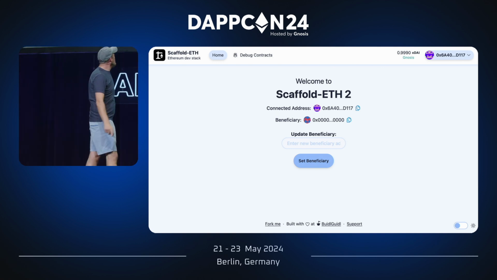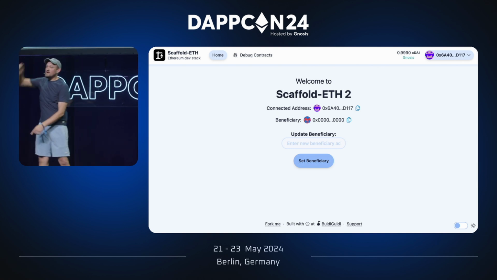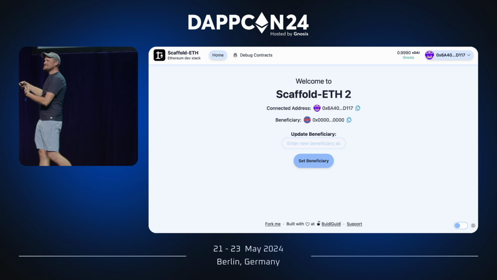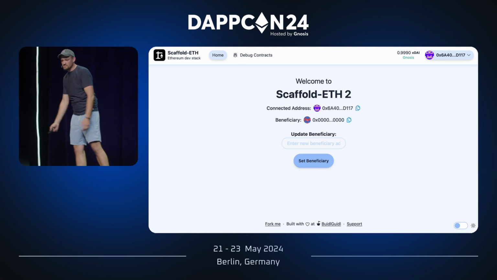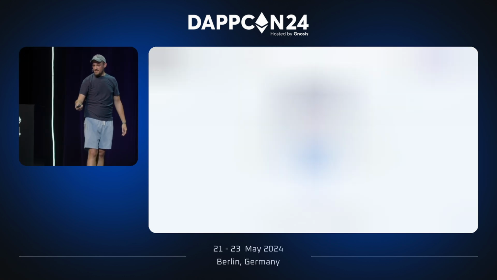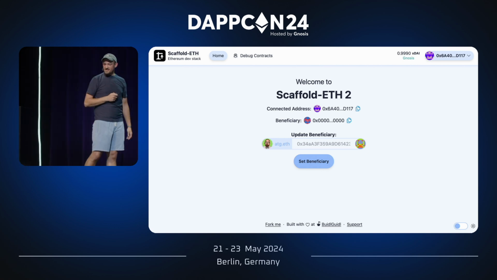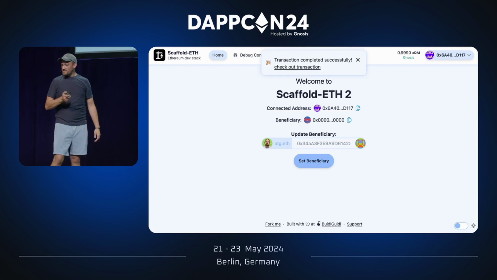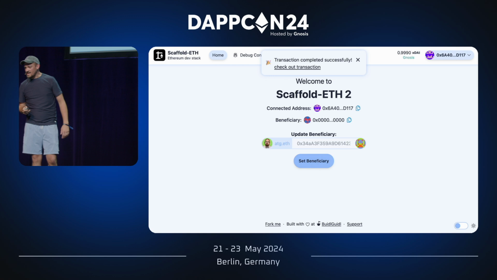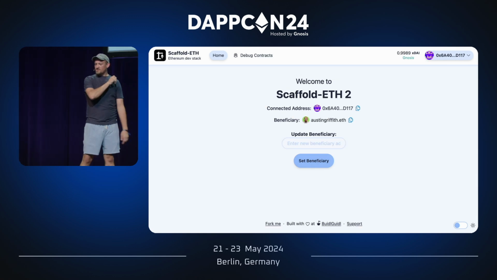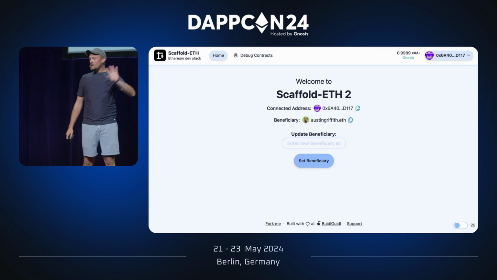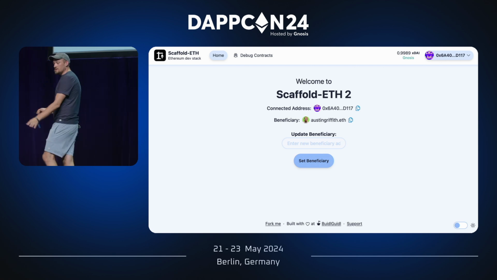You see it in the top right. If I click any of these addresses, now it's going to take me to Blockscout, the Gnosis block explorer. And let's see, I probably type in atg.eth, and I hit set beneficiary, and we see the transaction is successful, and then there we go, I'm the beneficiary. And that was all on chain, right? This was all on Gnosis.